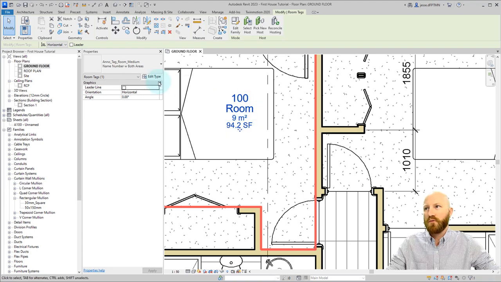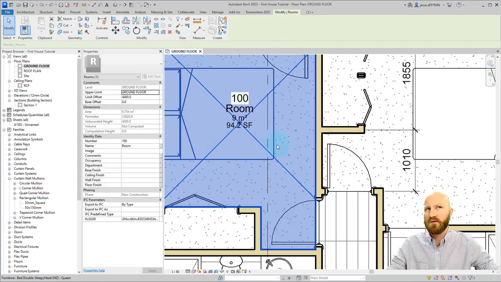Now that's with the room tag selected. I'm not able to actually modify the room data itself. To modify the room data, I need to be able to click on this X, so it's useful to know where I've placed it. Inside here, we have a whole bunch of instance parameter data, things like number, room name, and a whole bunch of other information that we can use in schedules later.